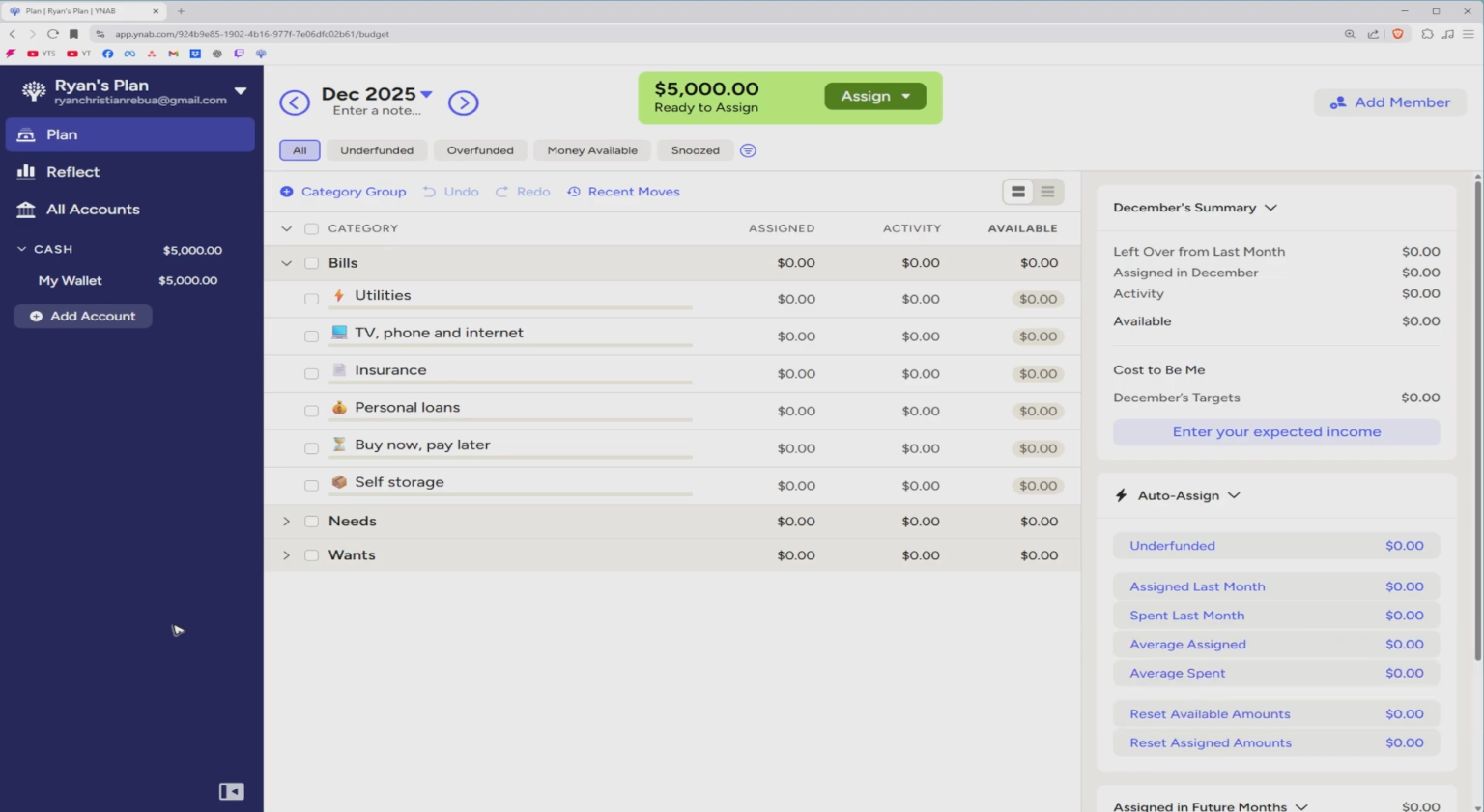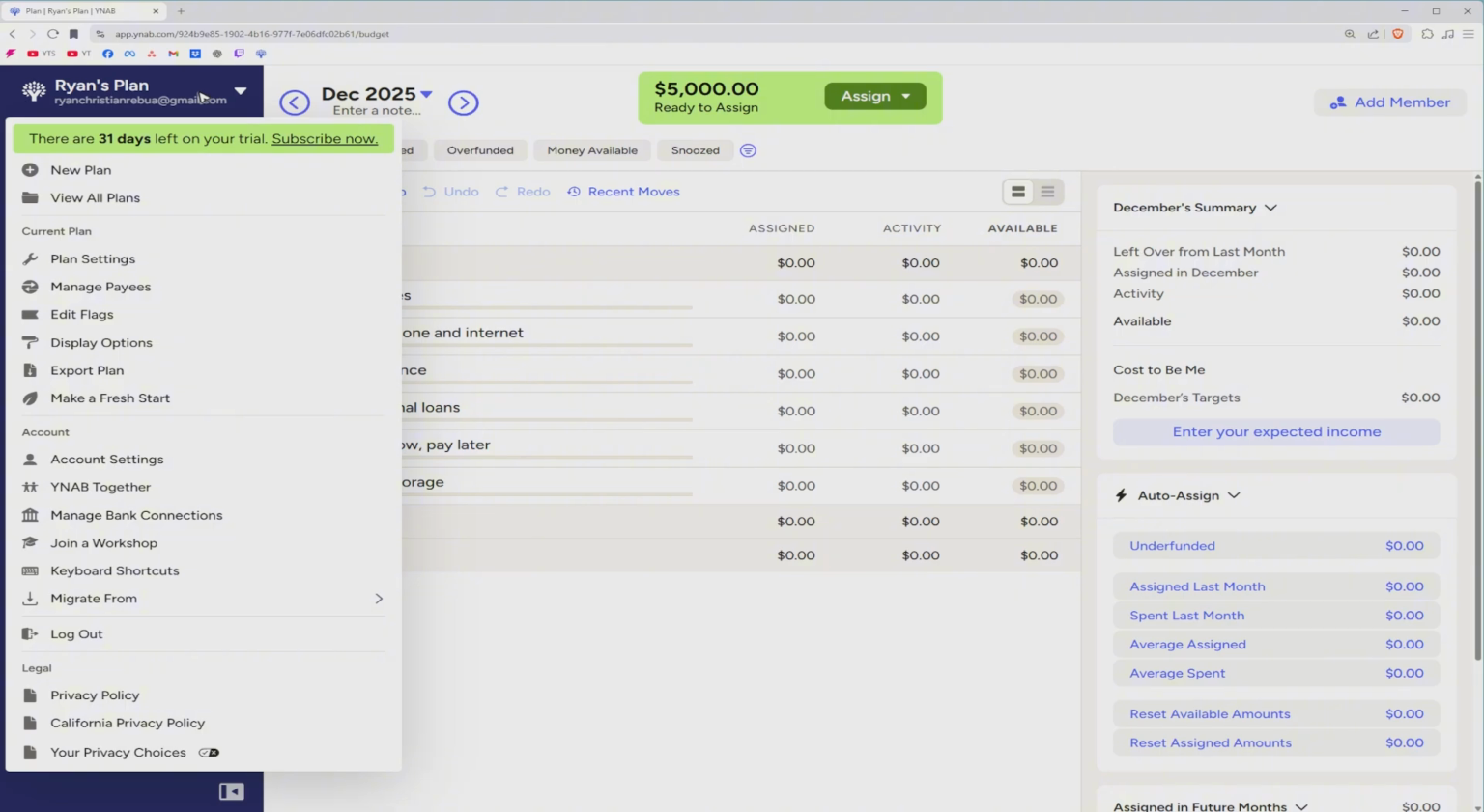All right, so first off, log into your account. Now, just go to the top left, click on your plan. Now, in here, what you'll do is just find account settings. Okay, under accounts right here, we have account settings. Just tap or click on it.